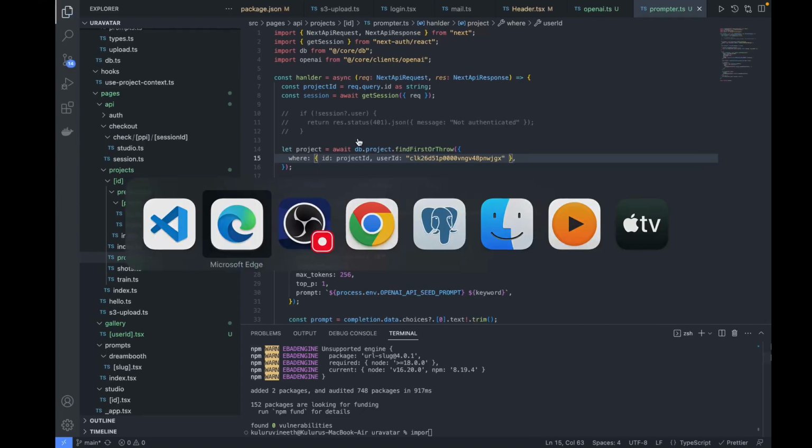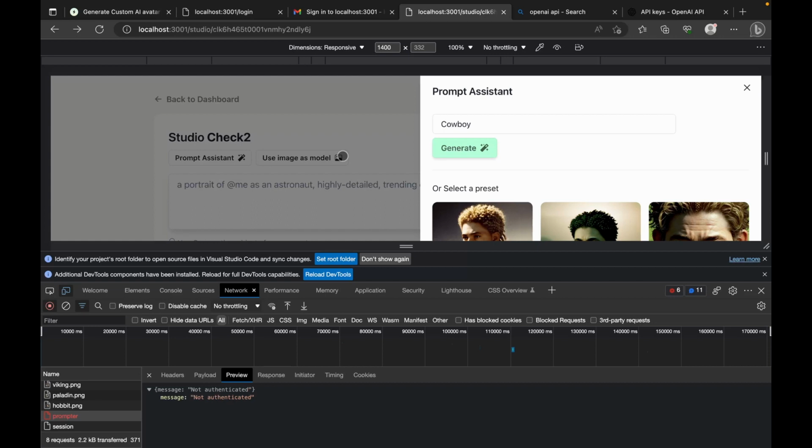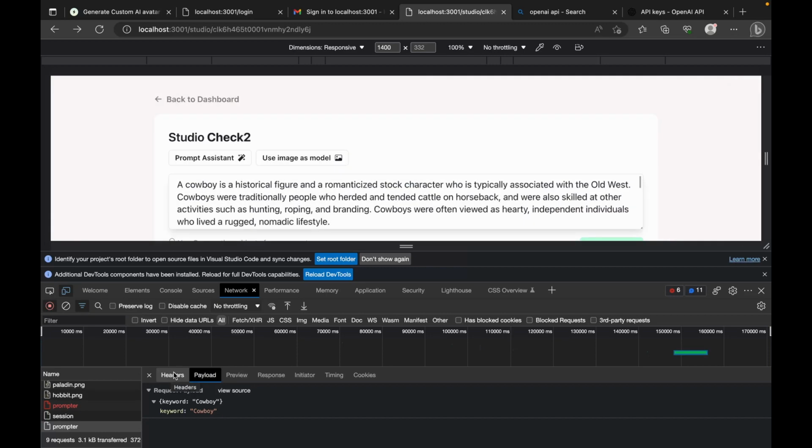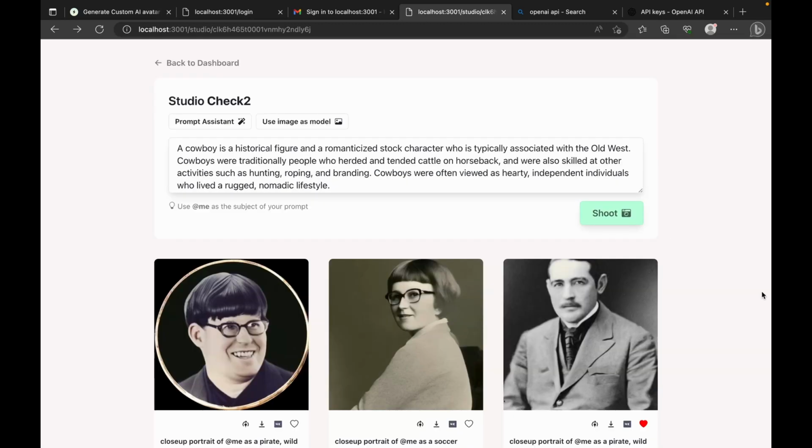Now let's head back to the browser and check again. I'll click on generate. Yep, the call is successful, and the content is generated and automatically populated into our text area. The beautiful generation will happen only if the seed prompt is proper, so you can use it according to whatever you feel would generate the best image.